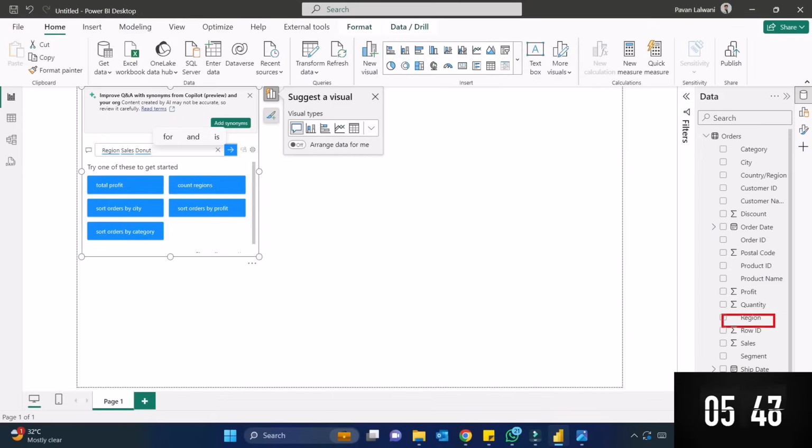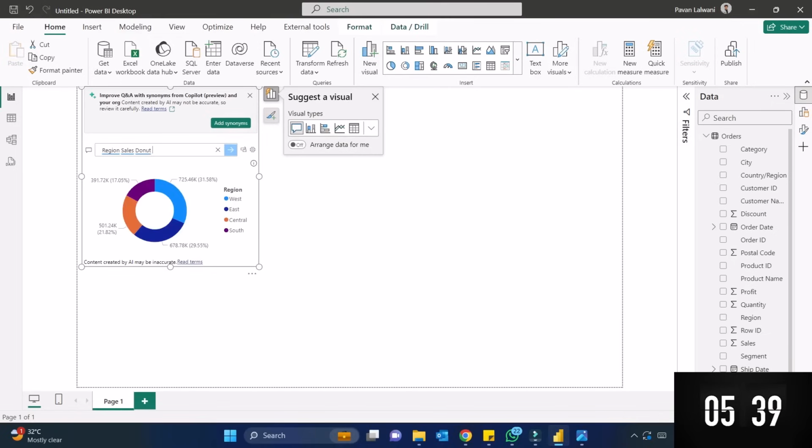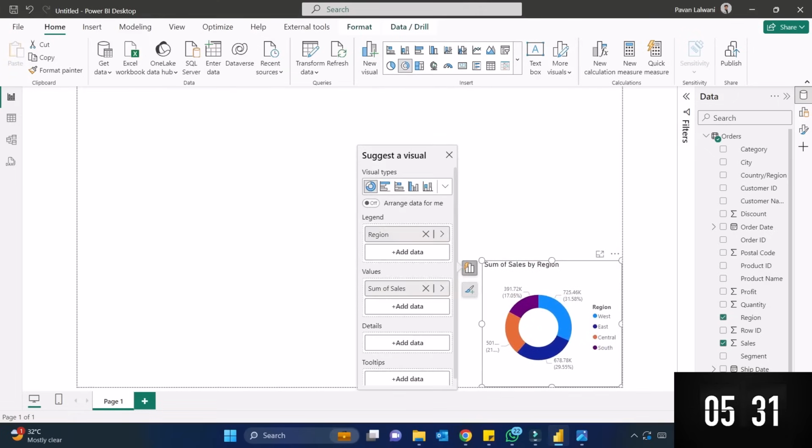On the right hand side, that's a region column name. Sales is a column name, and donut is a type of chart. Here I can just click on the submit button, and in less than 30 seconds, a simple donut chart would be created. And here I can just click on this OK button. Now, once I finish, I can just pick it up, drag and drop it here.